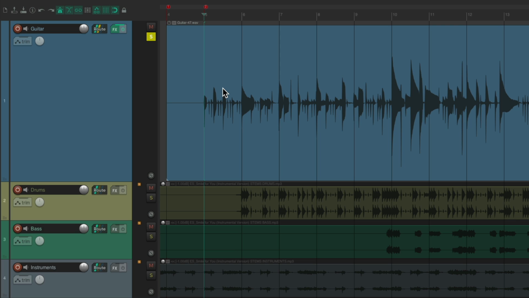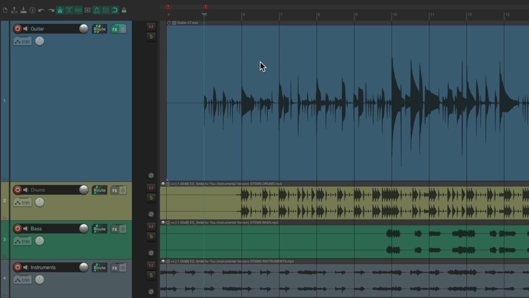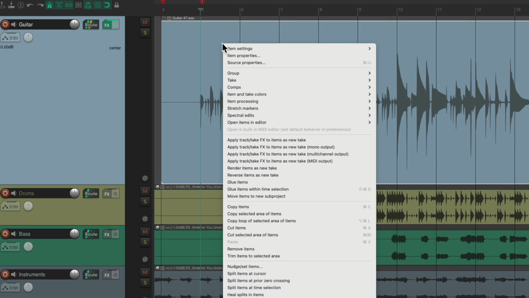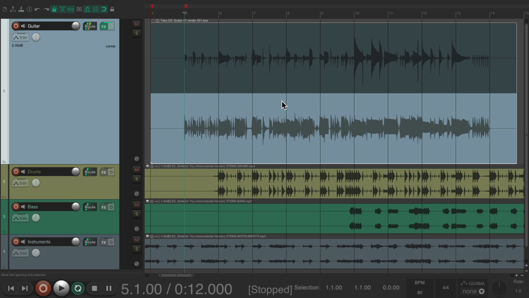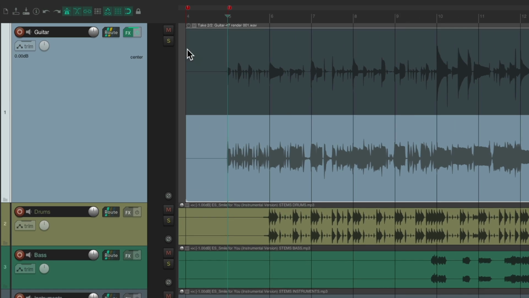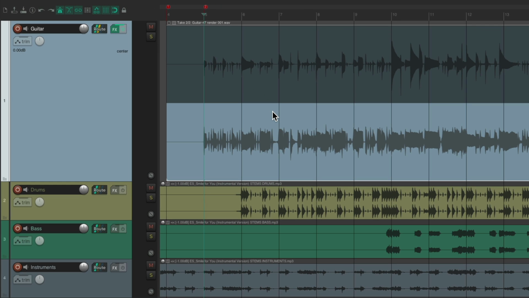So if we want the best of both worlds, we could do this. We could select this audio and right-click it and choose Apply Track Effects to Items as New Take. I'm going to choose Mono Output because the sound is mono. And if we choose that, it prints the sound based on the effect on the track, giving us a new take. Now, if we play it now, we're going to hear double the effect.